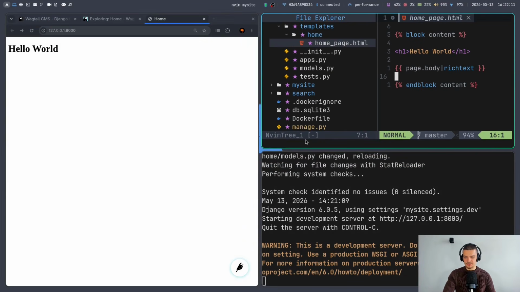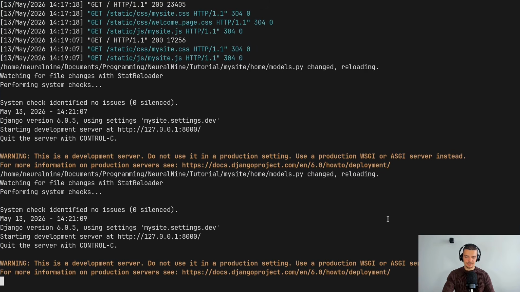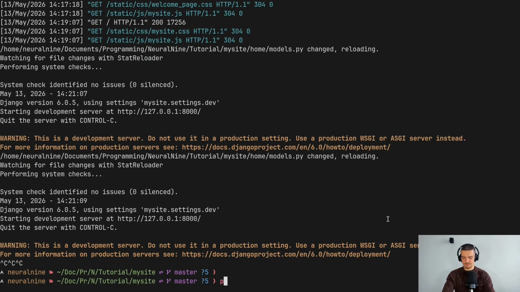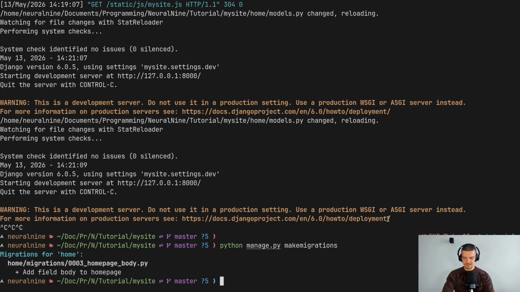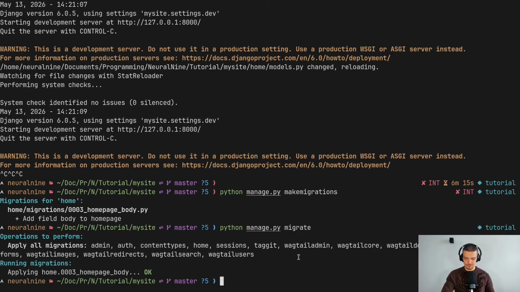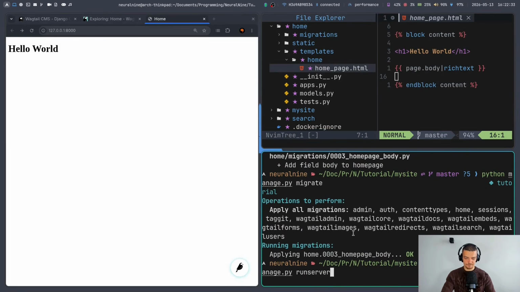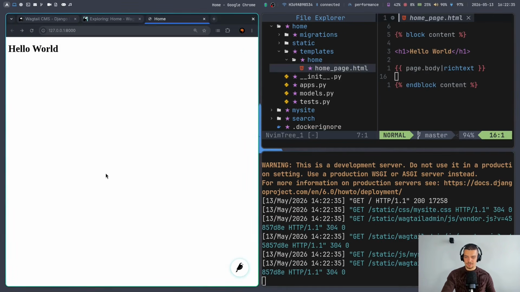Now, what we need to do in this case, since we changed a database model, is we need to make a migration and migrate. So I'm going to stop the server. I'm going to say python manage.py makemigrations. This is basic Django stuff. You do it with any Django application. And then python manage.py migrate. This is going to apply it. And now I can also run the server again. And when I reload this, we don't see anything because of course we didn't change the page.